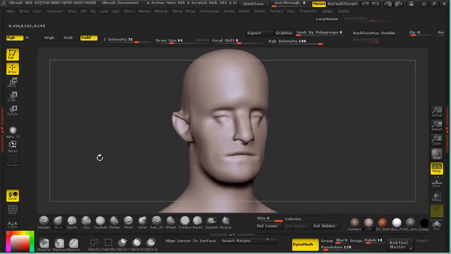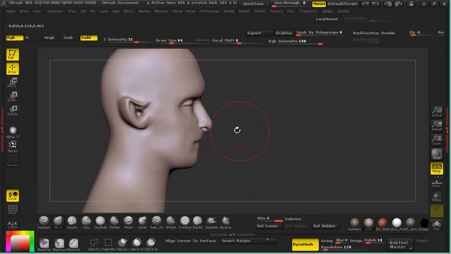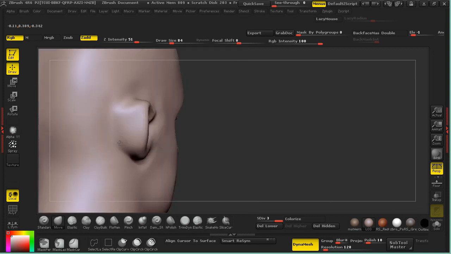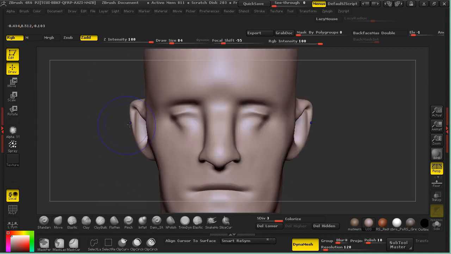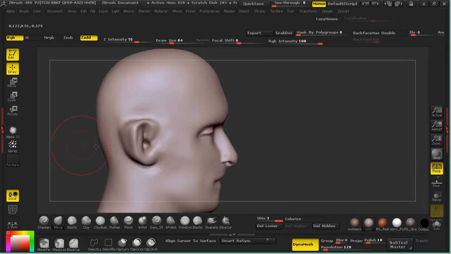So there we go. That's our base, and again, it isn't going to look pretty to start, but we have eyes, we have a nose, and our ears just need to be adjusted a little bit here. So I'm going to go ahead and refine those. Make sure to pull out that helix there. There we go. Not too bad.